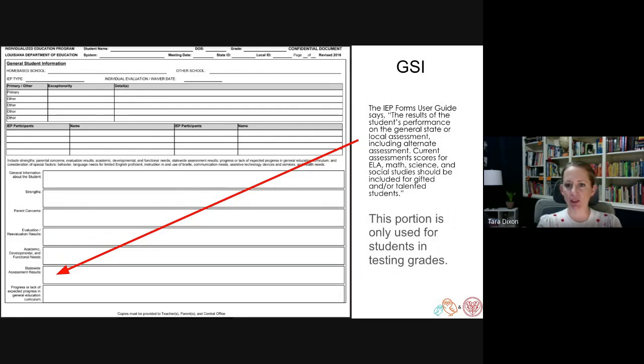Statewide assessment results. This portion is obviously only used for kiddos in testing grades, but if we do have a student who is taking the LEAP or the LEAP Connect test, then we will put their current assessment grades in this box.